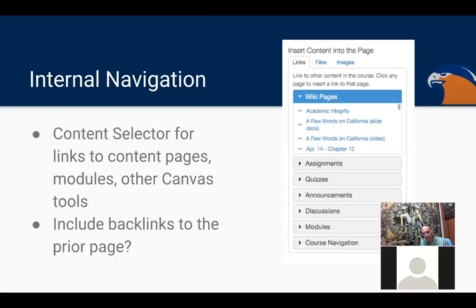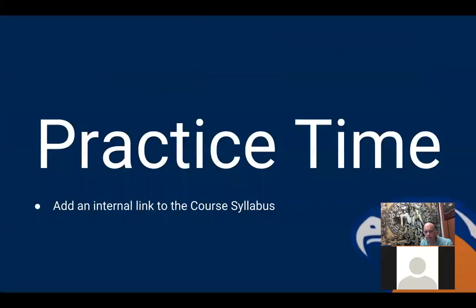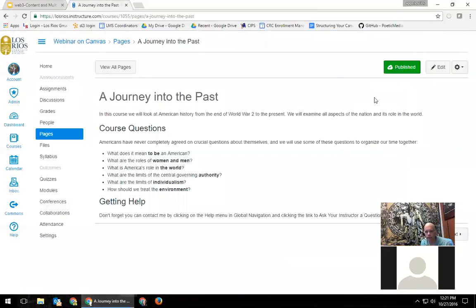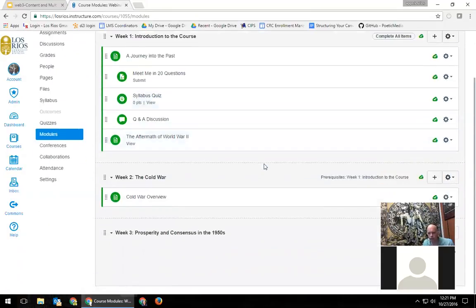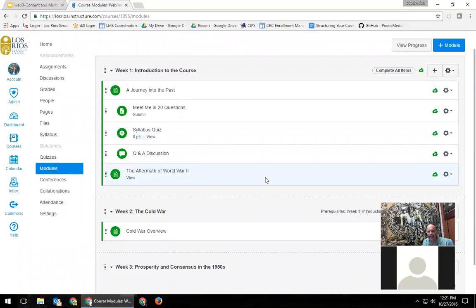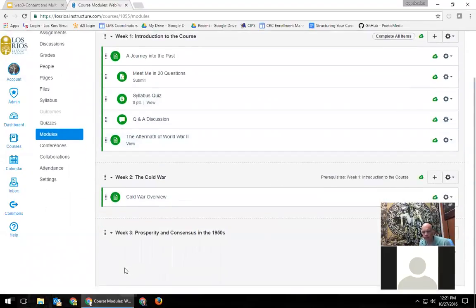Do we want to include a link in the destination that's basically a backlink to the prior page? So that might come. Let me say practice time: add an external link to the course syllabus, and I'll pull over that page again. For example, if I look at my modules, in my first module, introduction to the course, the actual contents I have are this Journey into the Past, which is kind of the initial page, and this other thing that says the Aftermath of World War II.